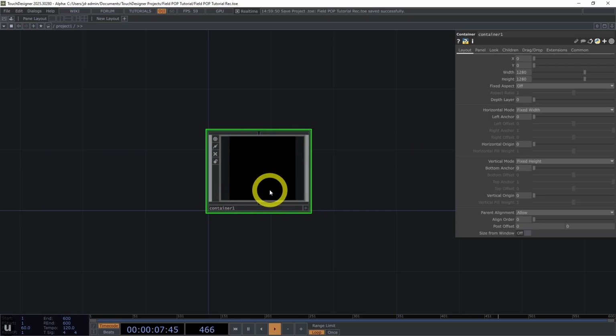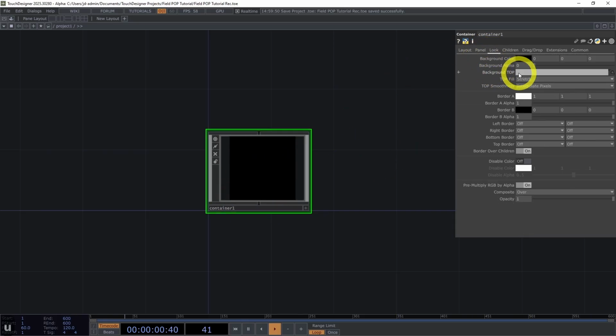And what I want to do here is to set up a background top on the look page. So I've clicked on my container component. We've headed over to the look page, and now I'm going to provide a background top to display in the viewer. So for this, I set up that null previously, so I can type in ./ which is going to put us within this operator.